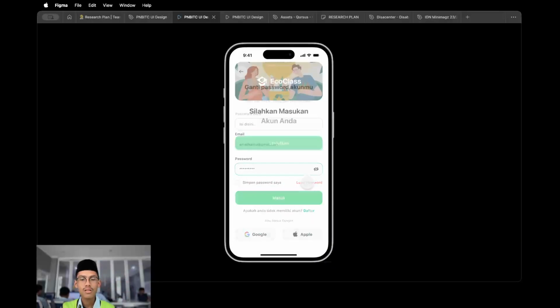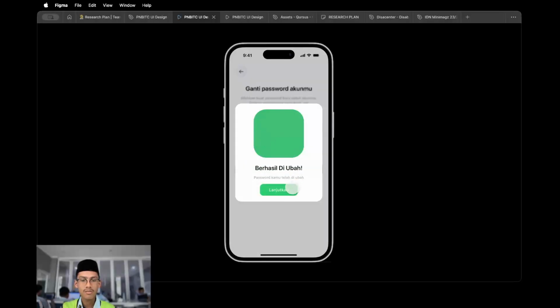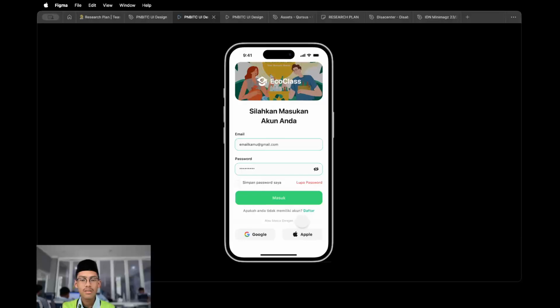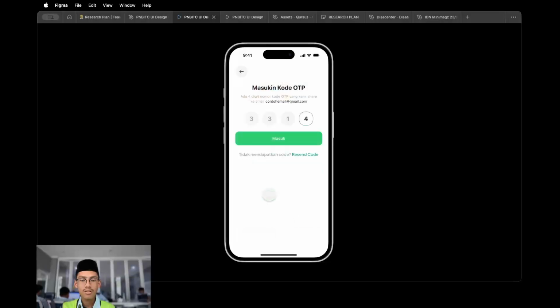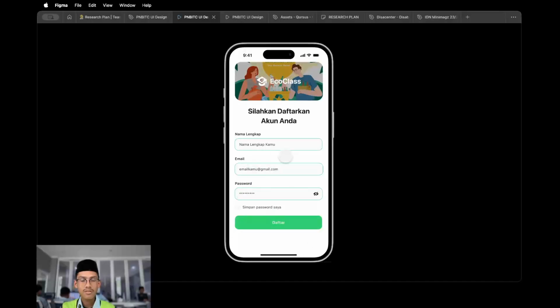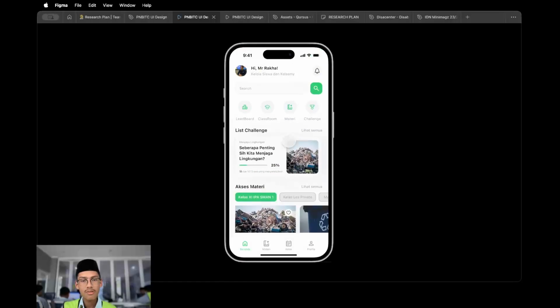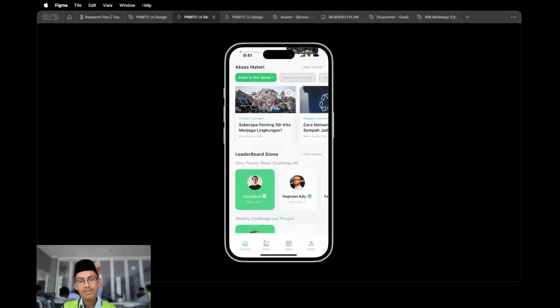Okay, now we can try the forget password, continue, then done. And then maybe we can try about registering our new account. Okay, we can click that. Then now we can try to access the teacher's screen or the teacher mode. So teacher mode is like this. Yeah, it's kind of similar actually.